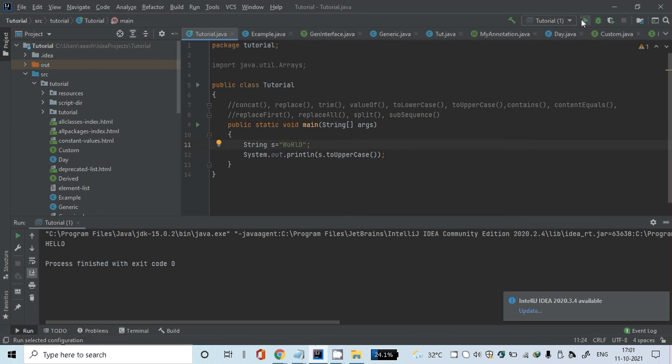And if I press the run button, what is going to happen? W, O, R, L, D, all of them are going to be in uppercase. That is one experiment you can do. This applies to lowercase as well. If I change this to lowercase, what is going to happen?